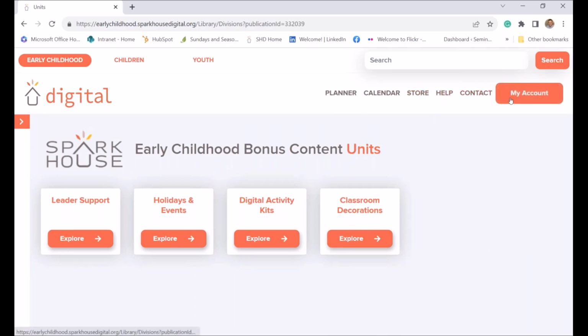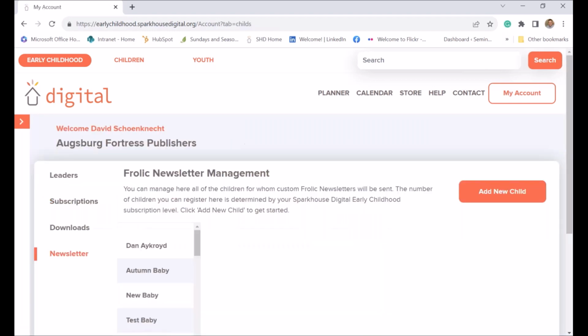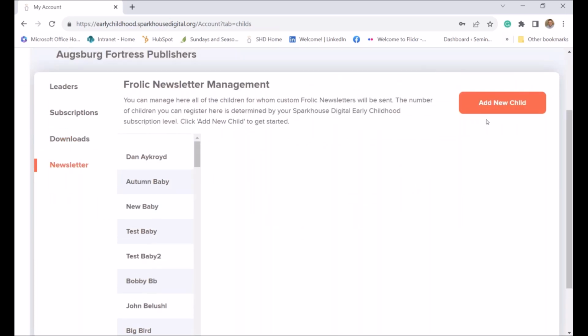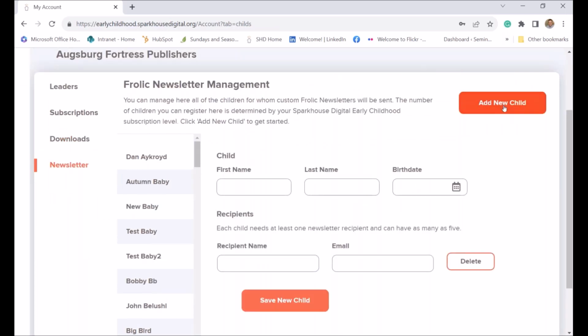Now, I want to go through my account here because I want to demonstrate those newsletters. So when you have an early childhood subscription to Sparkhouse Digital, and this only works in the early childhood subscription, you'll see this thing here that says newsletters. And what you can do, and you've got to ignore my coworkers, they're just being kind of crazy here, but you can add new children, and you can put in the child's first name, last name, birth date, and then you can add up to 5 recipients. And the newsletters are based on their birth dates.